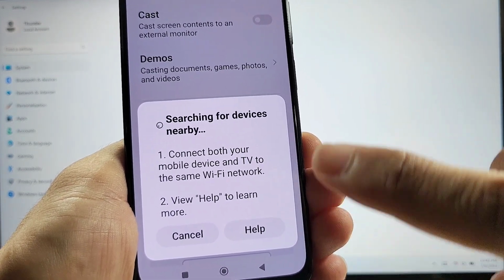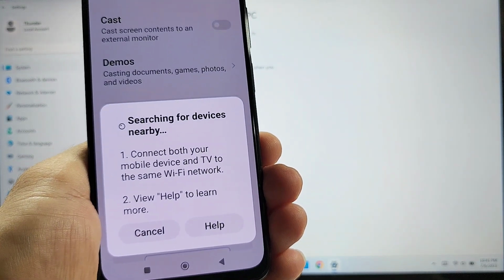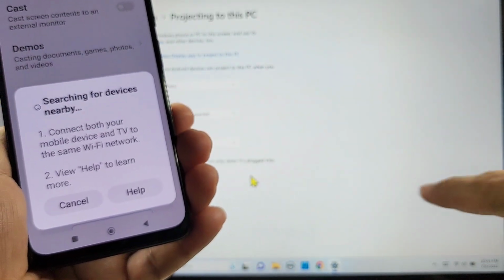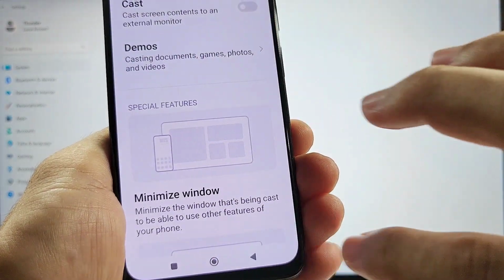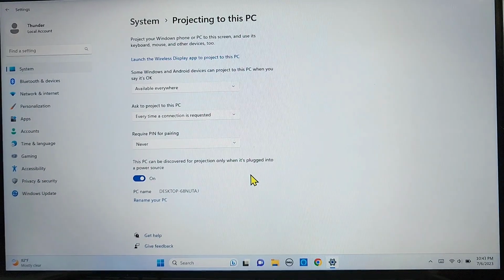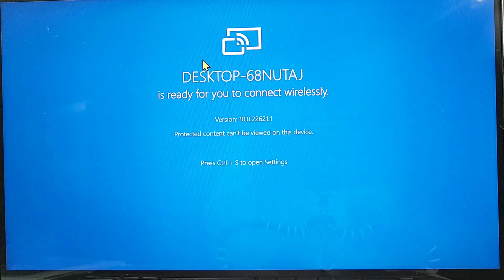If it doesn't pick up your desktop or your laptop, usually when it does, a prompt is going to appear at the bottom right. If that doesn't happen, go ahead and cancel this here. And now you're going to go ahead and launch the wireless display app from your computer itself. So click on that one time. This blue background here is going to show up and it's now searching for wireless display devices.